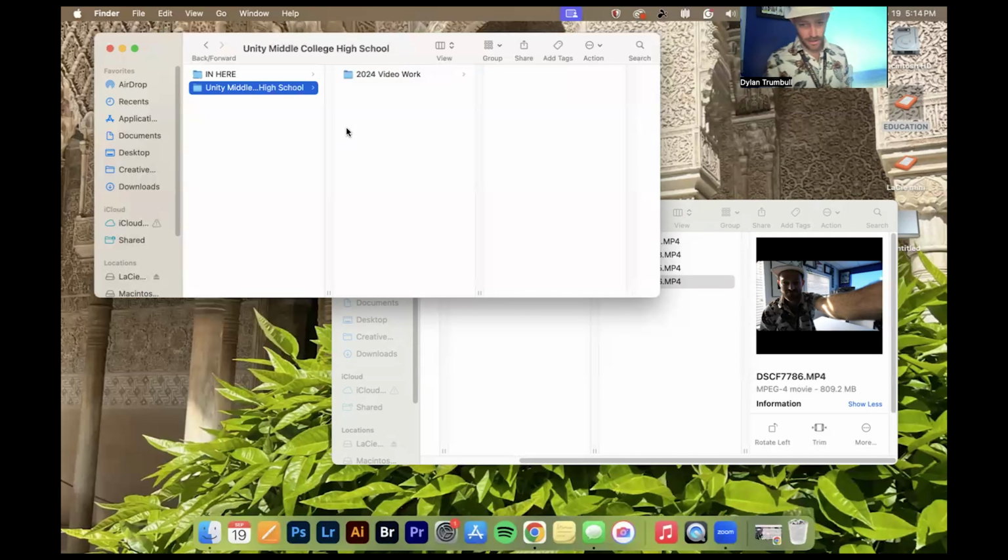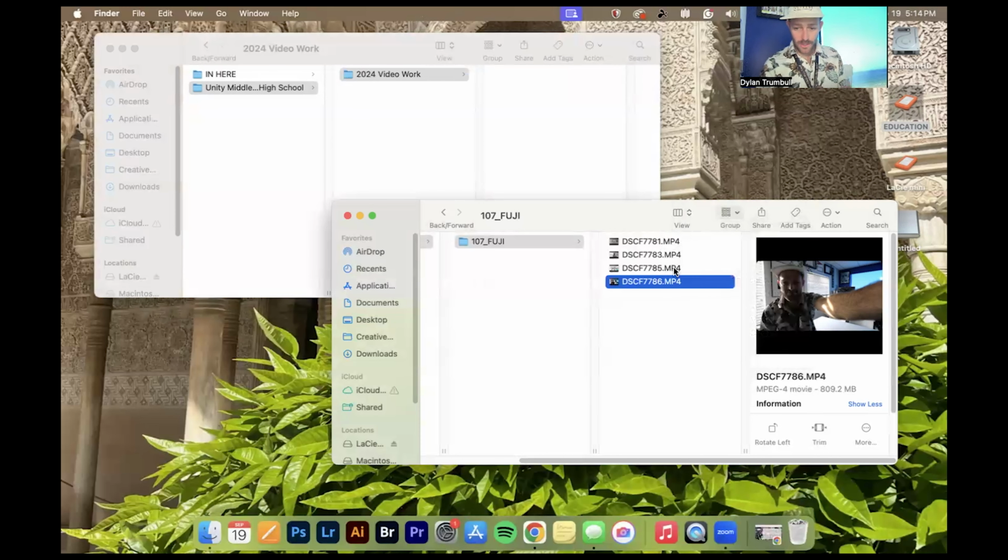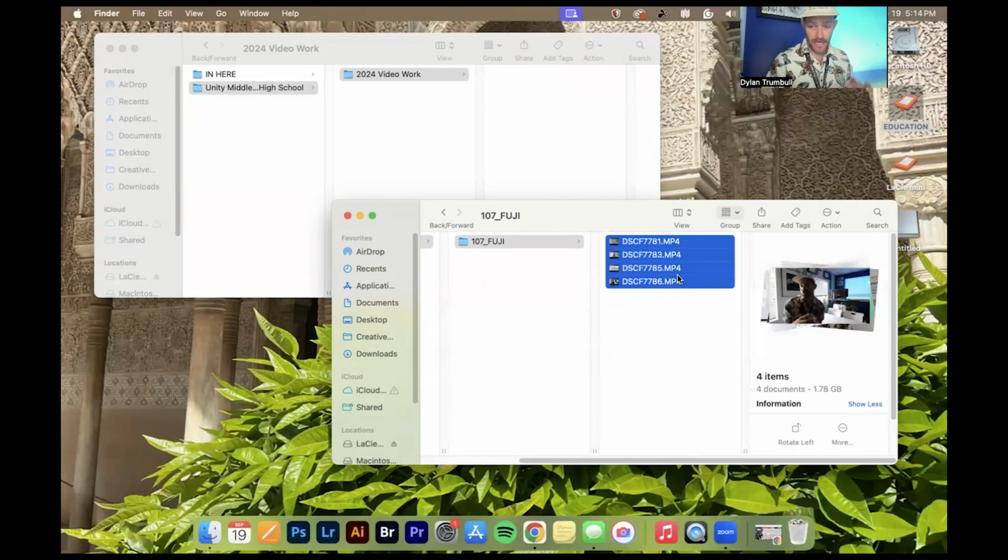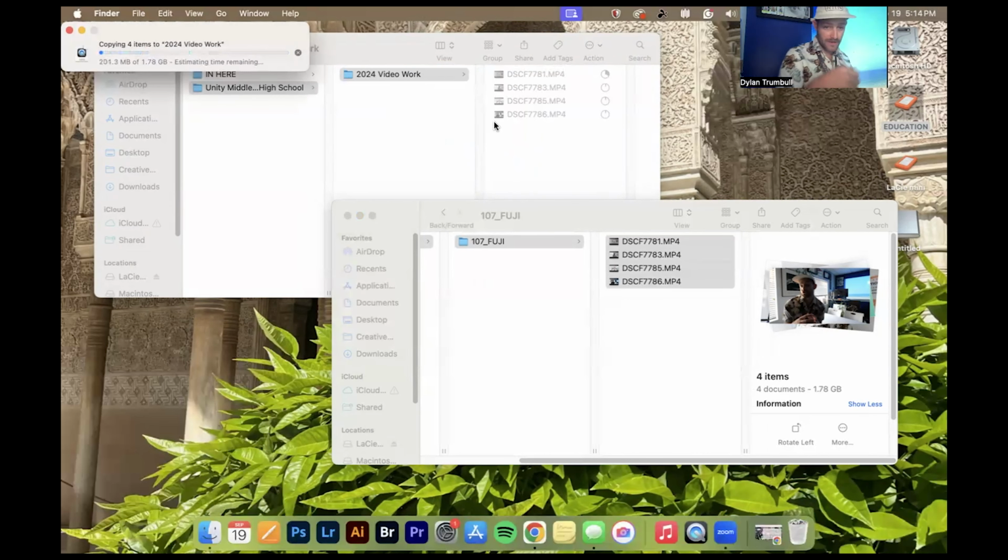Like I said, I have to upload these 4 files onto the computer hard drive so they're not just stuck on this memory card. So we drag that over there. Boom, 4 are pulling right now. It's 1.78 gigabytes, so it's going to be less than a minute. You see that taskbar increasing. 10 more seconds, 5 more seconds, almost done.